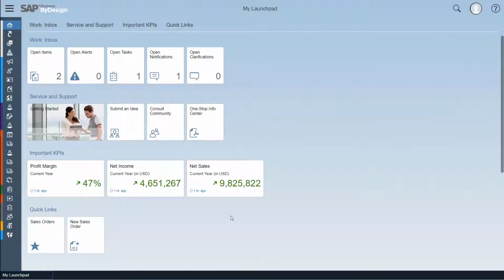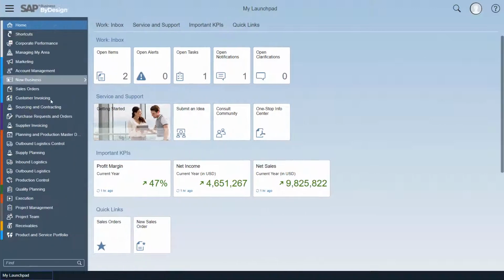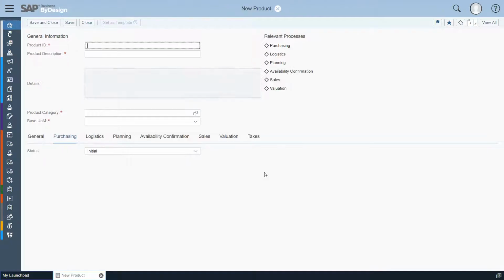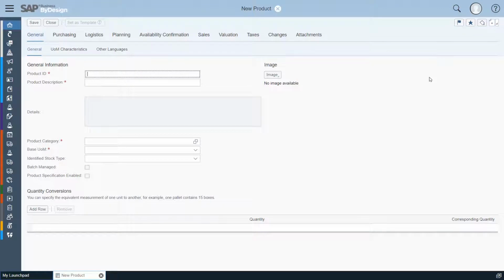To do so, I go to the Workcenter product and service portfolio, which I find down here, and within the Workcenter I select the common task New Product. After the New Product screen has opened up, you see that there are various tabs where I will need to maintain different information. But before I do that, let me quickly go to the View All mode.